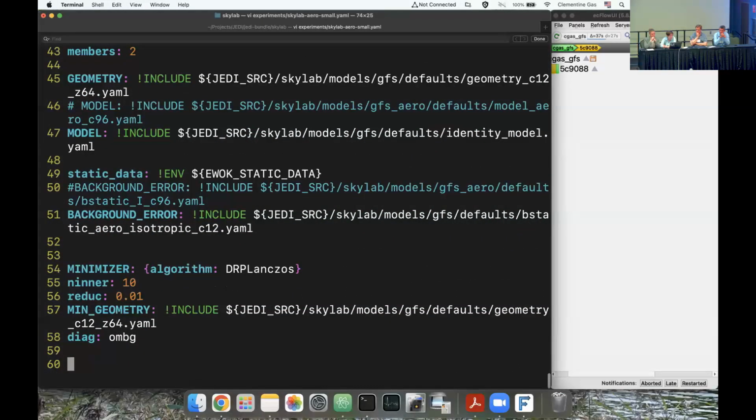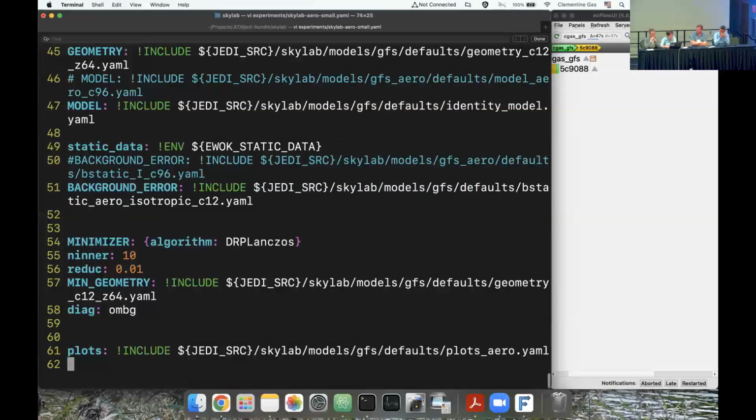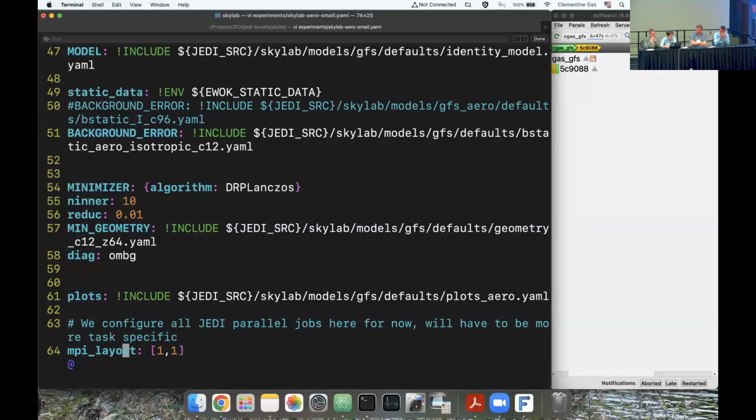And then for background error, there are different options, and we commented out this part. So this is just a simple identity static B that is very useful for testing if you are trying to add a new task or a new feature and you don't want to spend way too long on the variational step. You can just use this YAML. It's pretty simple and very useful. But for this case, we are using a static B for the variational step.